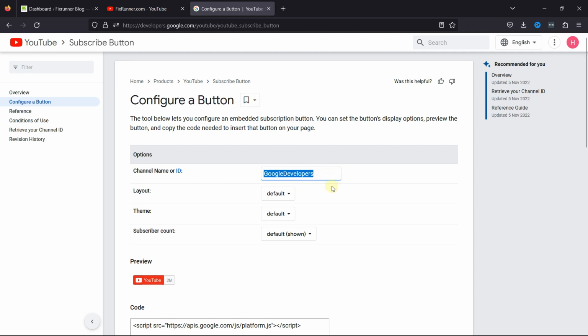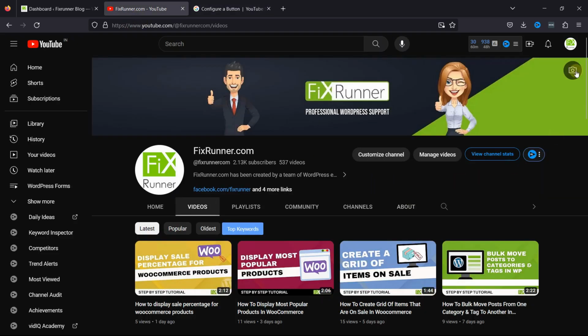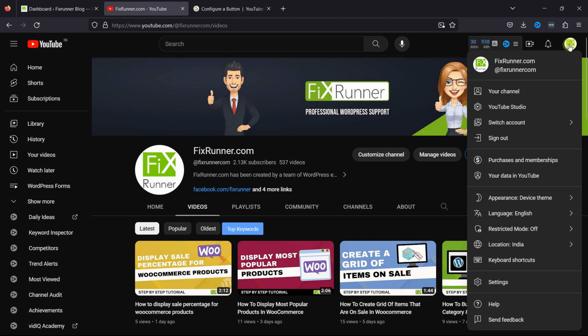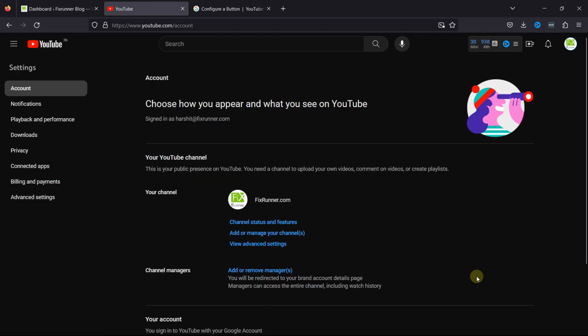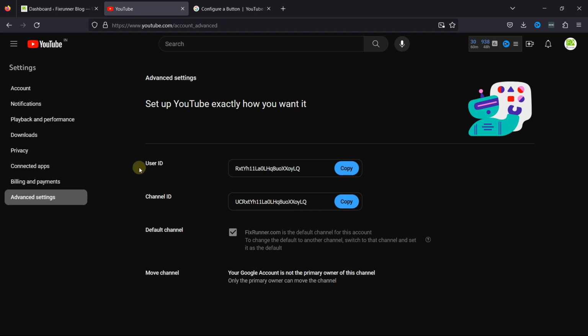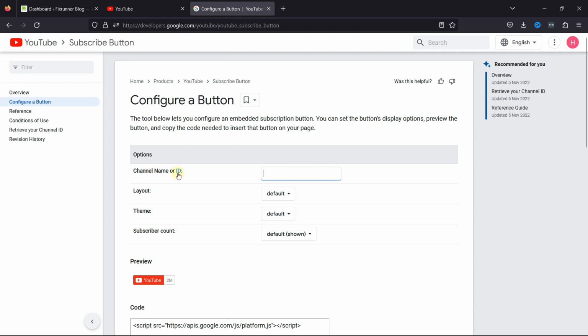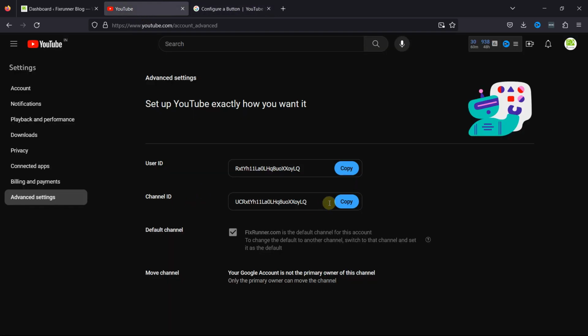You need to enter the channel ID here. Now, where do you get that from? Just go to your YouTube account and go to Settings from here. And then under Advanced Settings, you can find the user ID as well as the channel ID. As we need a channel ID here, simply copy the channel ID from your YouTube account.